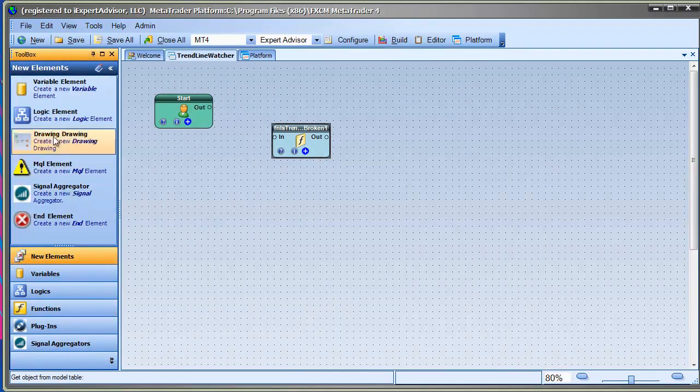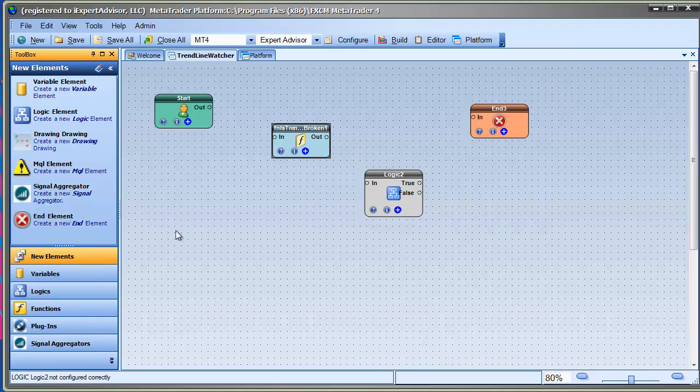Now I'll drag and drop a logical element and two end elements. One to come off the true output of the logic, the other for the false.